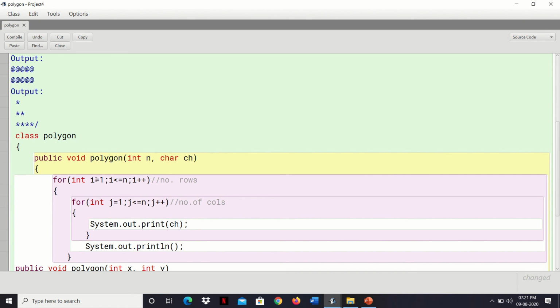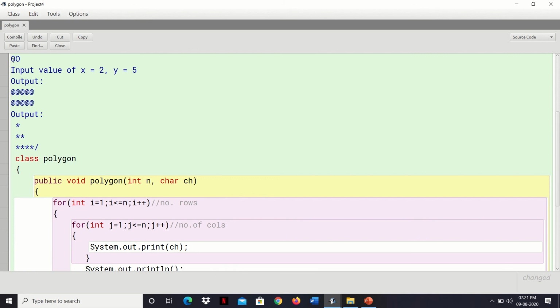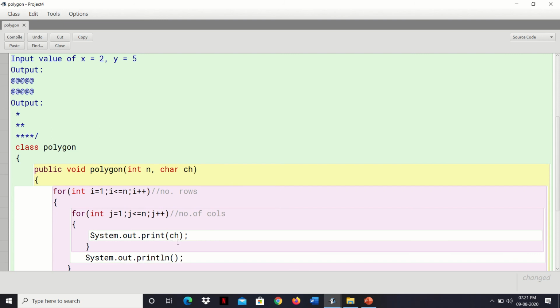Again i will be 2, 2 less than equal to 2, condition true. Again j equal to 1, 1 less than equal to 2. Again it will print this in the second row. First o it will print, then again j plus plus, 2 less than equal to 2, condition true. Again it will print this o. Now when j becomes 3, condition is false, so it will not print here. It will go out of this loop. Okay, this is how it works.